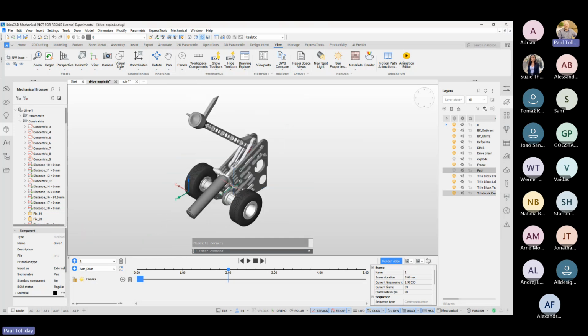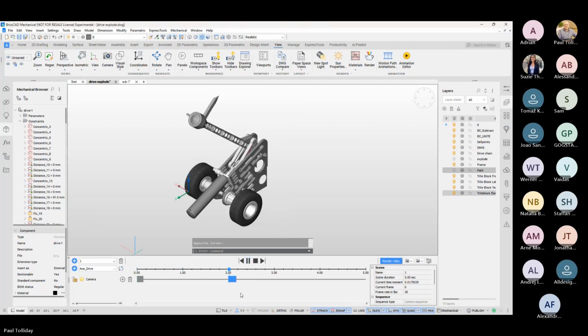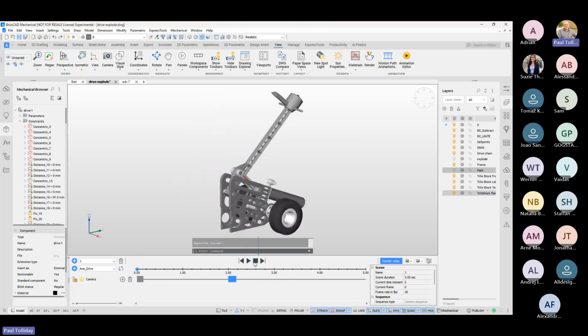So we set our view up, hit the plus, and now if we go back to the beginning, we'll see we've got our first view. Hit the play button on the timeline, and when it gets to 2 seconds, it will go to the second view that we set up. And you can set up as many views as you want throughout the timeline.